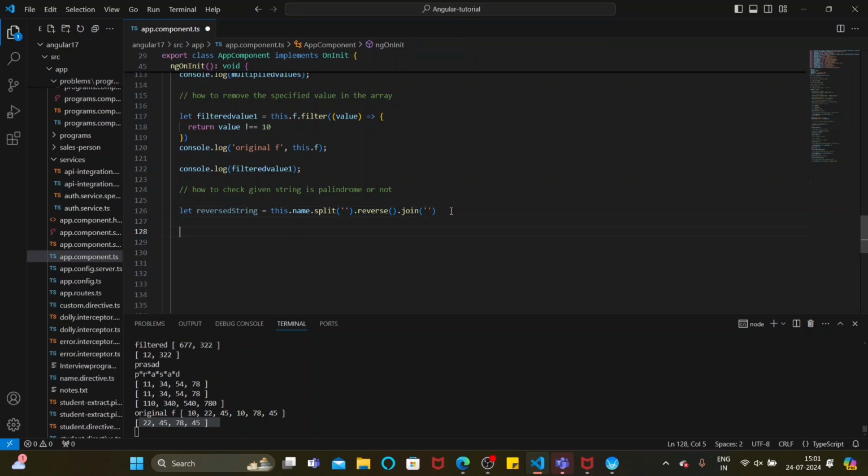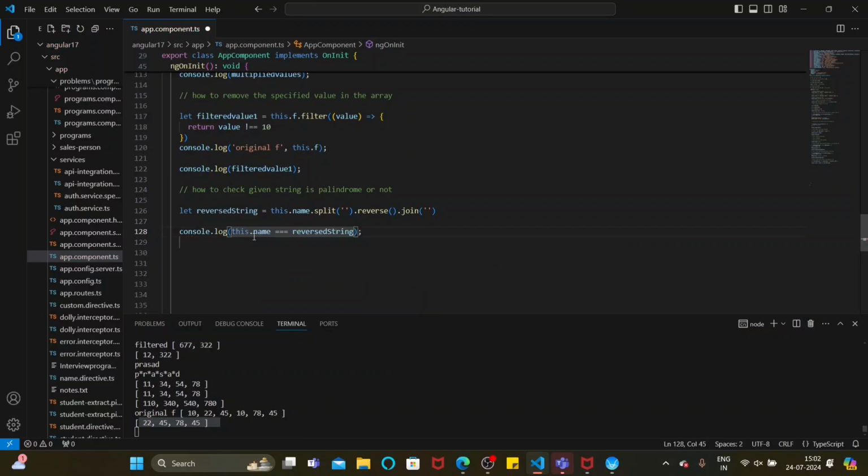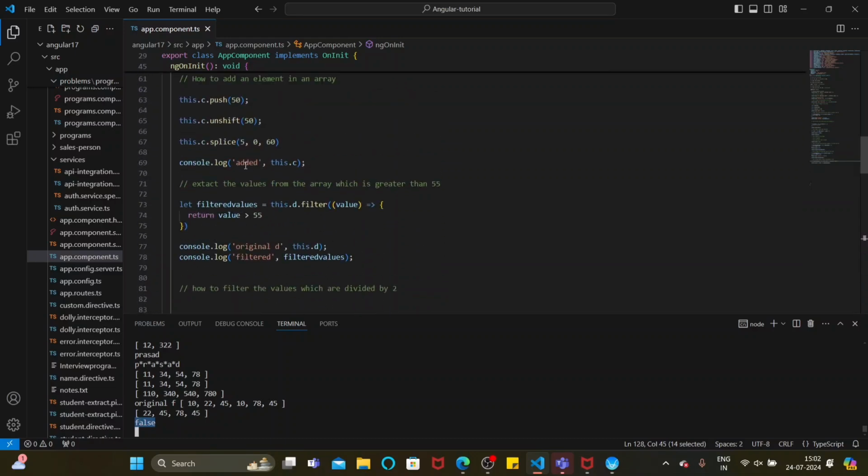Simple, what we will do is this.name, which is what we got, compare it with the reversed string. Control X, let me put a log now, and inside that let me put it. this.name triple equals the reversed string: it checks the original string against the reversed string. If both match, it will return true because we used triple equals. See, it is coming as false because Prasad, if you reverse it, won't come out the same.